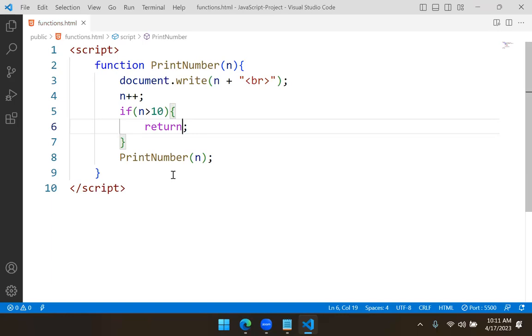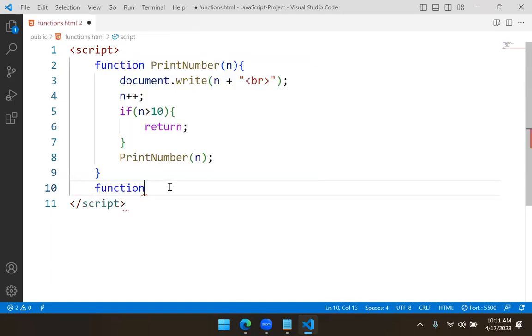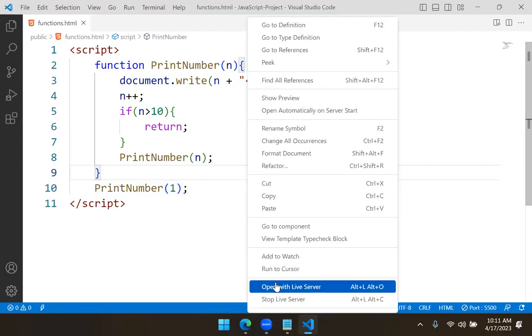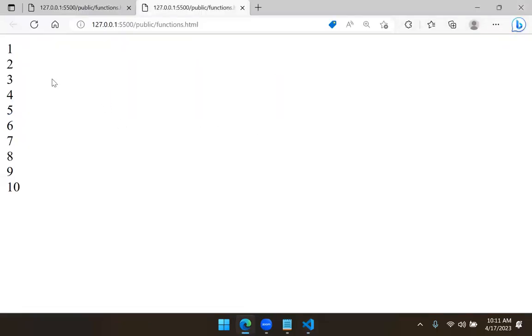Right? So I am calling the function. What is the function? Function is print number. What am I passing? Suppose 1. Now what is the value here? When I pass 1, it will print 1 to 10.